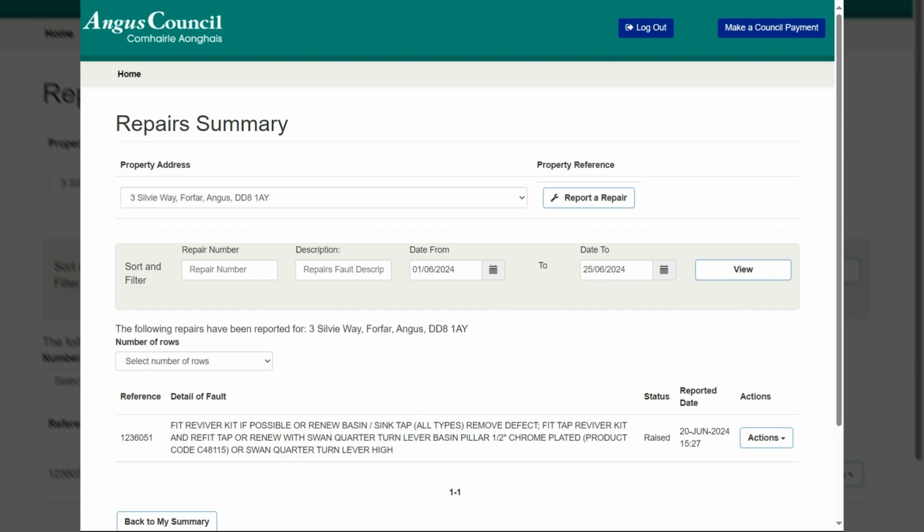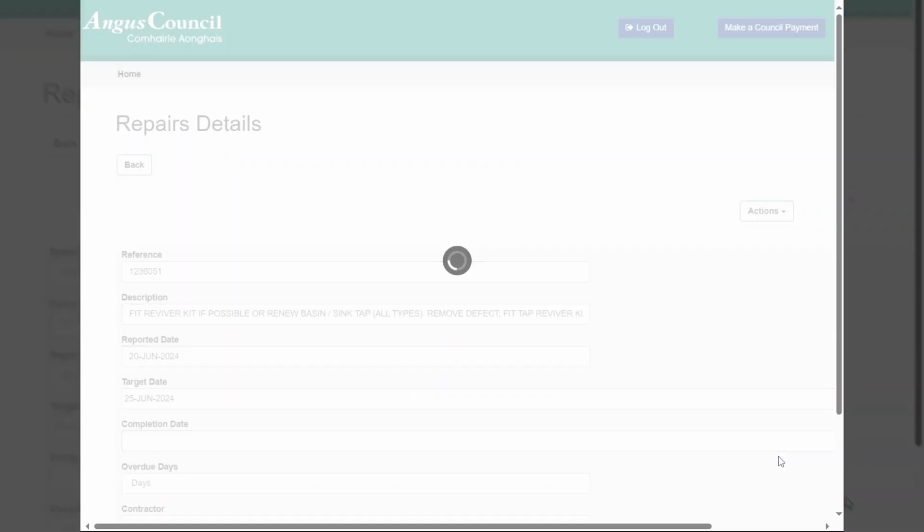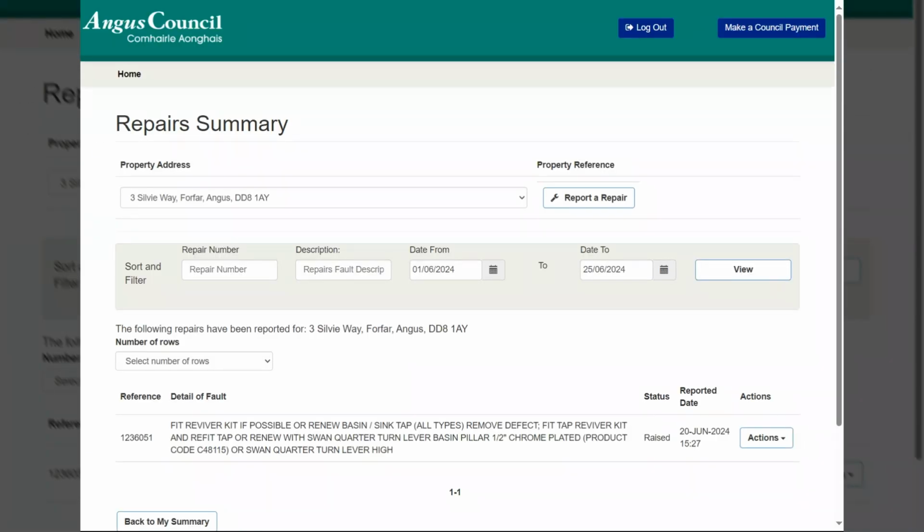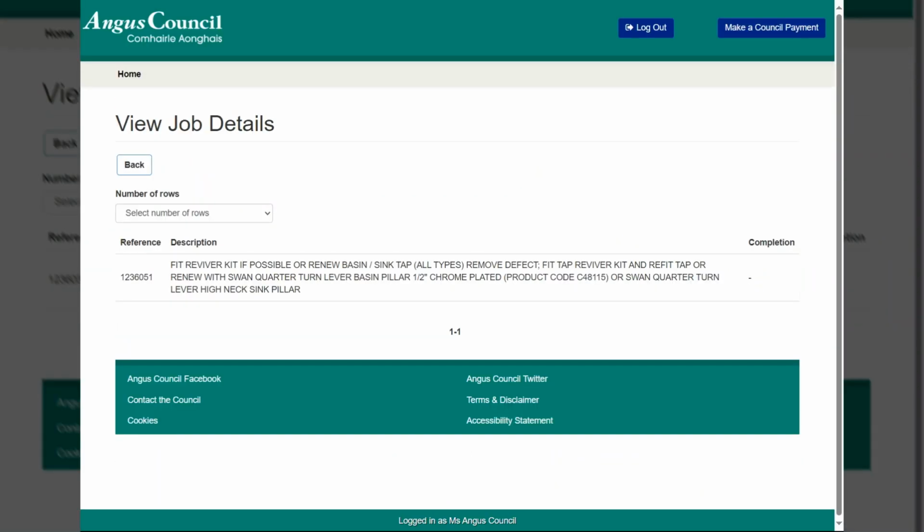On the left-hand side of the repair is an action button which will provide drop-down options of View Repair Details and View Job Details. If you select View Repair Details, you will be taken to Repairs Details, which will provide you with details of that specific repair. To return to Repairs Summary, you must select Back on the top left. If you select View Job Details, you will be taken to View Job Details, which provides the full description of the repair. To return to Repairs Summary, you must select Back on the top left.